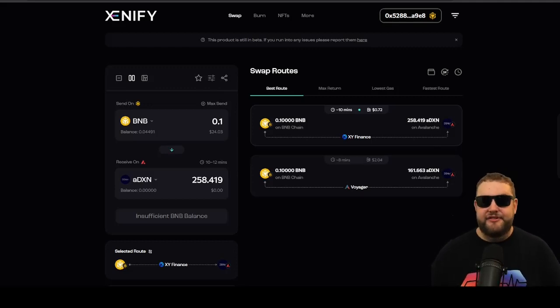And I'll be honest, I used to be a big fan of 1inch and Rubik and Change Now, but now I'm finding that Xenify kind of has everything all in one, and it's a lot easier for me to use. And I find myself going to Xenify also so I can earn the airdrop.